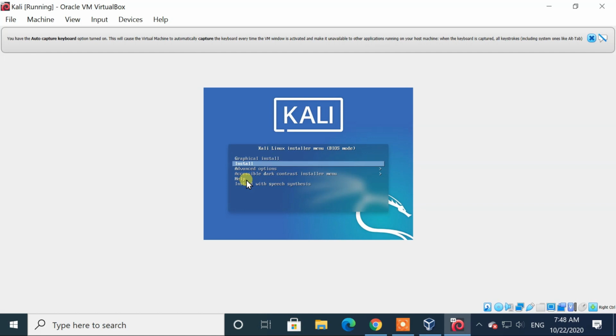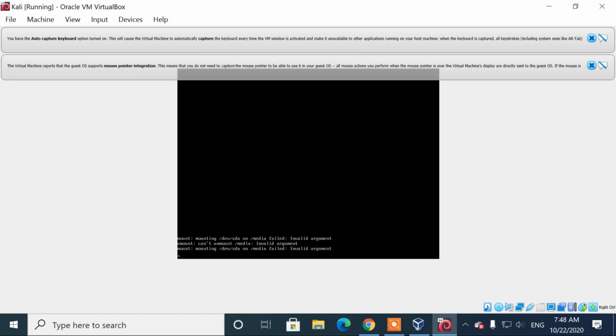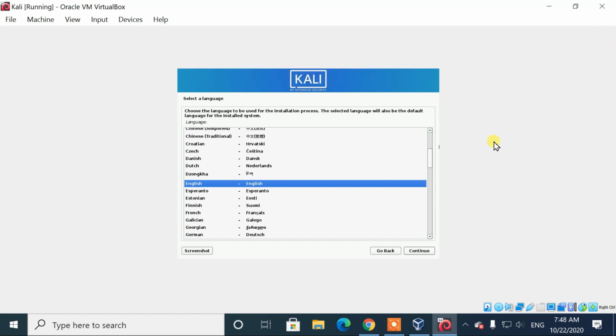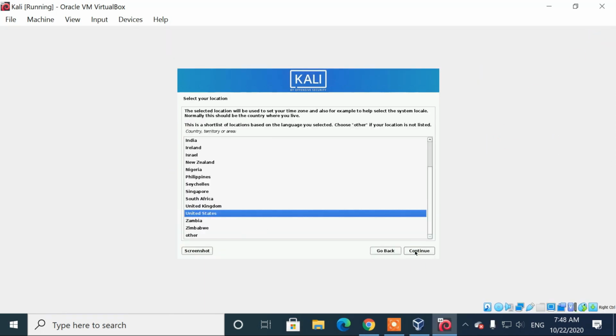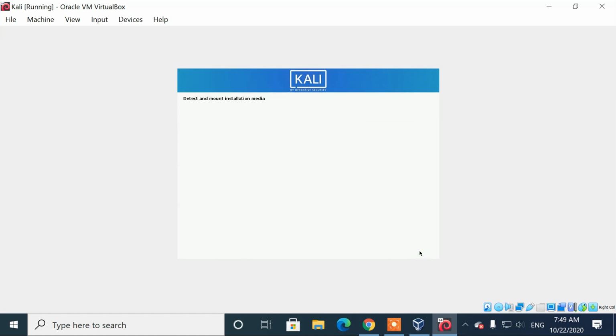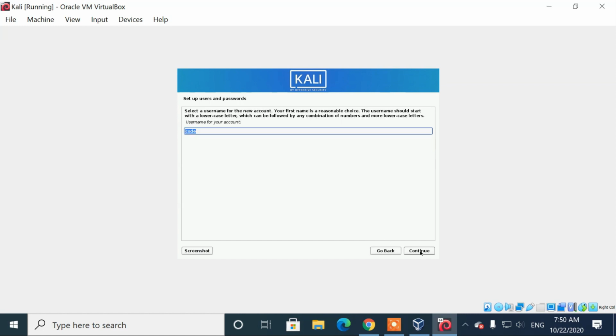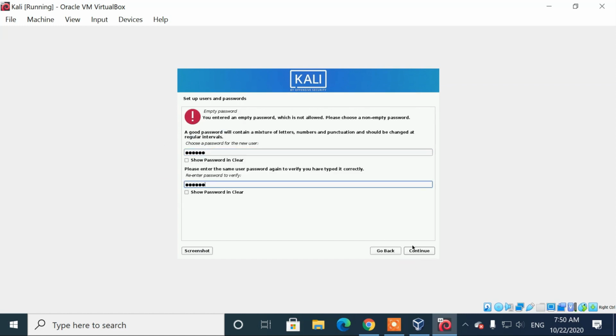You can choose Graphical Install by using the keyboard. Select your language and continue. Choose your location, and adjust settings. Continue the installation as shown. From here, create a user account, username, and password.